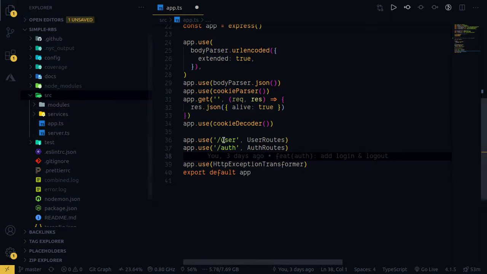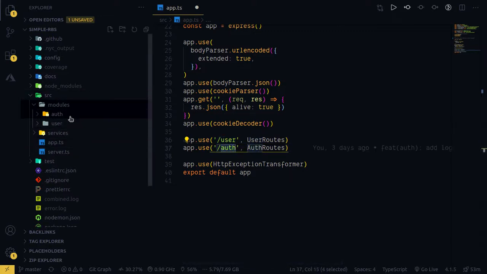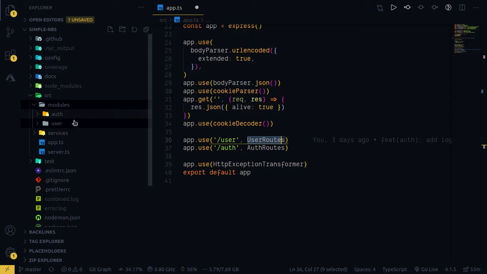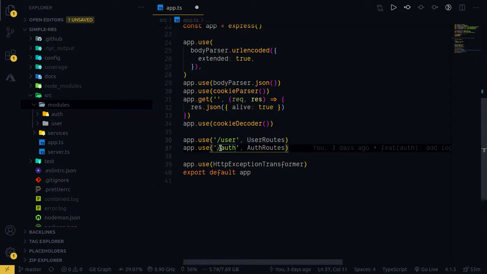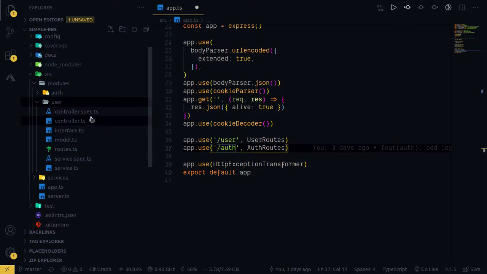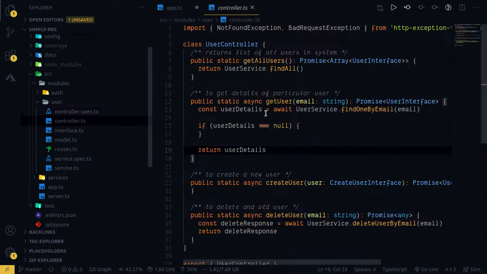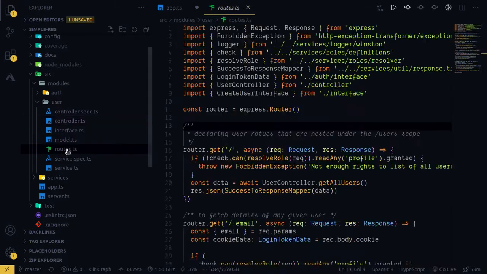Every section of the routes that we have, like /user and /auth, we have divided into modules. So you will see an auth module over here. Everything that goes after the /user route will be handled by the user route, and everything that goes after /auth will be handled by the auth route. In these particular files, the .spec.ts file is just the unit tests that are written for the controllers. Now I'll start off with the routes file.